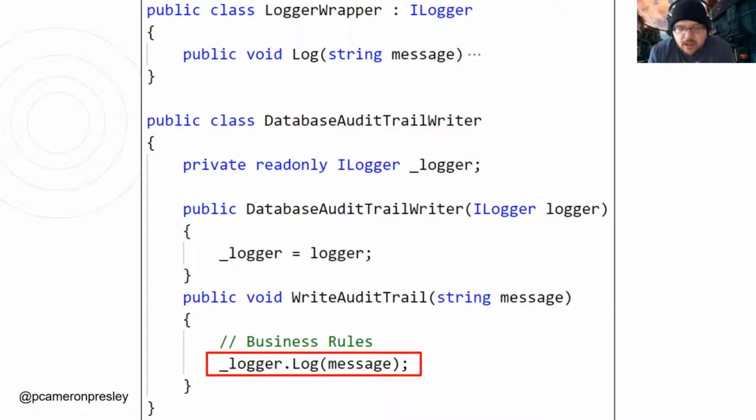For those of you playing along at home wondering, but Cameron, you just added a new constructor that now takes a mandatory parameter, won't that break everything? It can, but another way you can get around that is you can still give the database audit trail writer an empty constructor. And then as part of that constructor, it'll actually daisy chain into this new one. And what it'll do is it'll pass in a new logger wrapper.